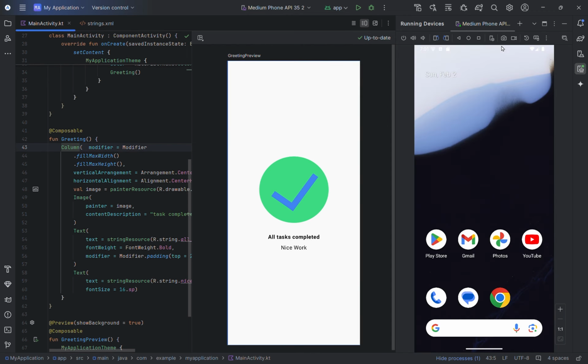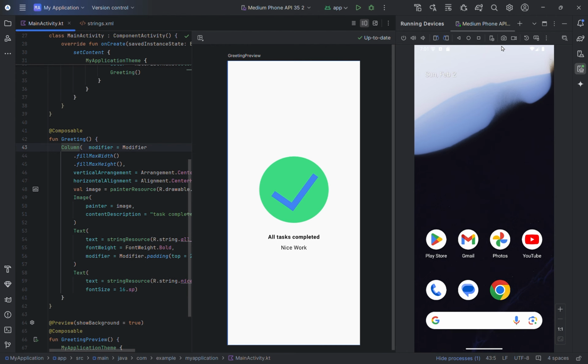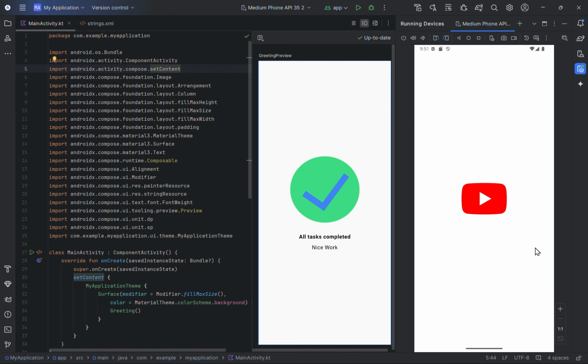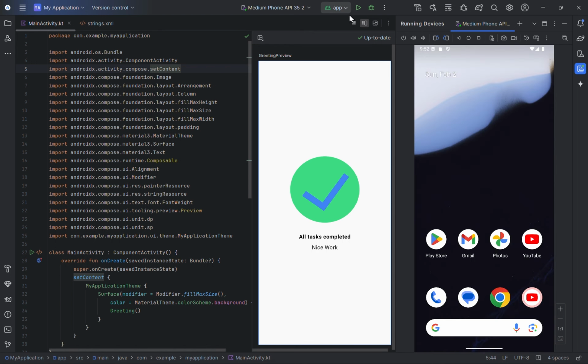So here we have our emulator starting. We're going to click Run to build the project. Here I have my emulator. As you can see, I have all the apps like Play Store, YouTube, and I can enter the apps and use them as on any phone. Okay, so I'm going to click on Run.